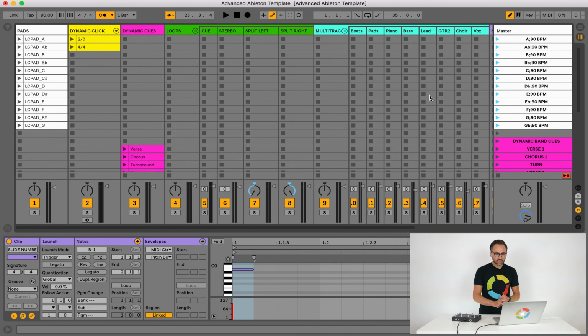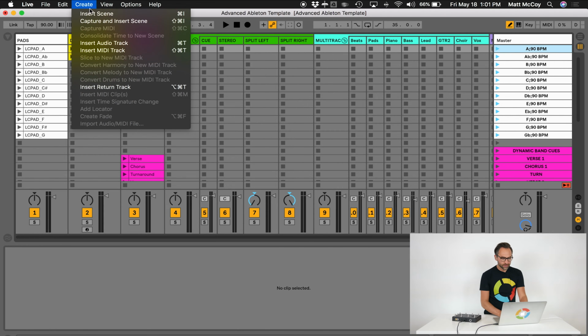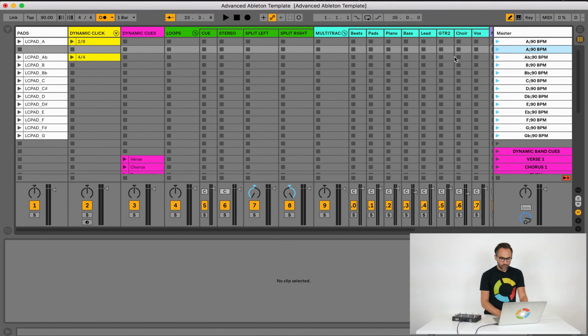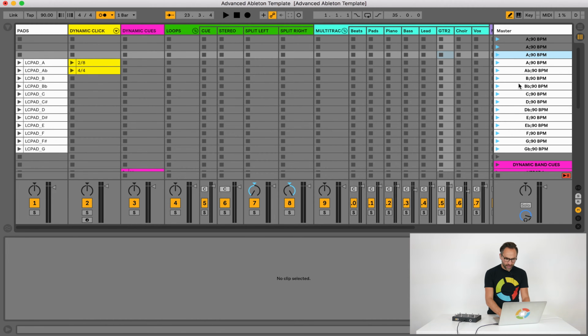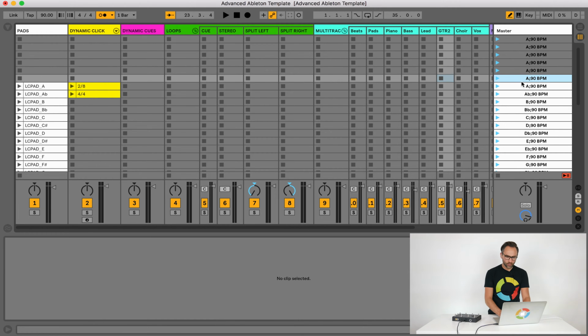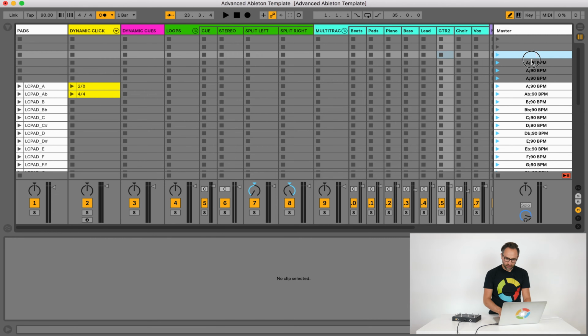So here's what we're going to do. I'm going to show you how you could use some of these things and customize this template to make it work for whatever your setup is, because everybody runs tracks a little differently. So what I'm going to do is at the very top, I'm going to go create, insert scene, and we're going to drag that scene to the very top, and I'm just going to add a bunch more scenes. I'm going to use Command I, and that's going to add more scenes for me. All right, and we're just going to make a set list here. I'm going to rename these and just clear those out because we don't need those names.